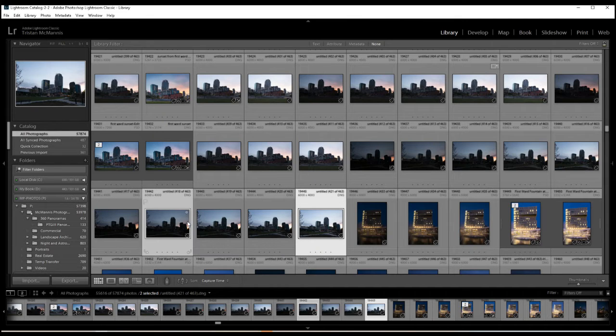We're going to do a little bit of processing initially in Lightroom before we send them over, so we'll go over those steps, but we'll do all the final work including the luminosity masking in Adobe Photoshop. So let's get started. So here you can see I've got some images of the Charlotte skyline.